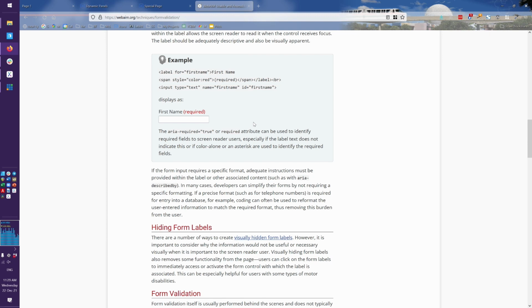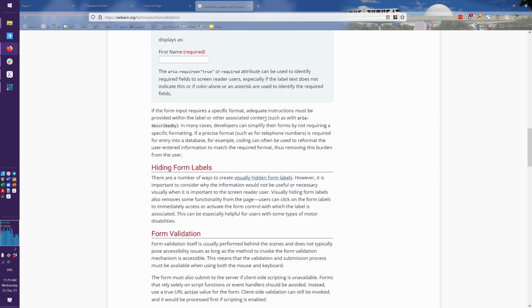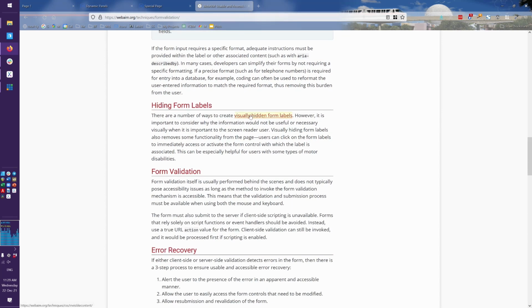Otherwise, people hear star, though I imagine at this point they know what that is. Do you want to hide your form labels? Some people hide form labels and they only have what's in the hint text, but I like their point that you might ask yourself why you are hiding the form label, but then you want the screen reader to read it, so maybe it's important for everybody.